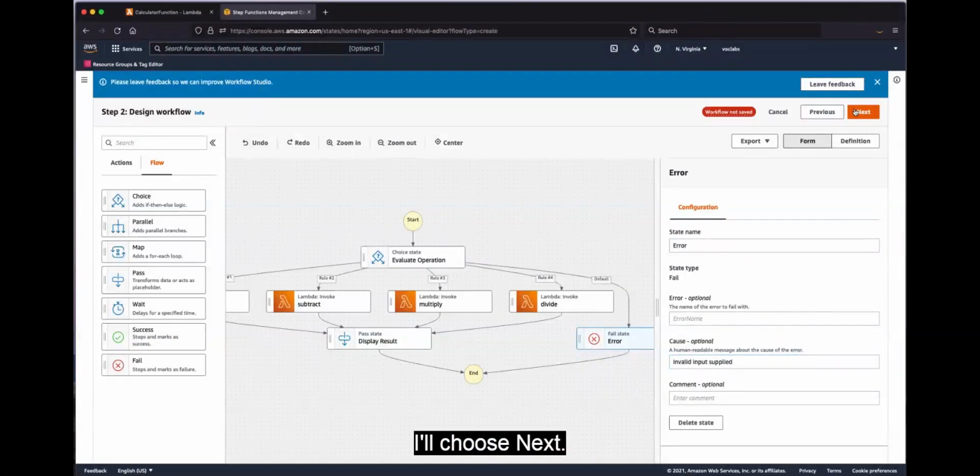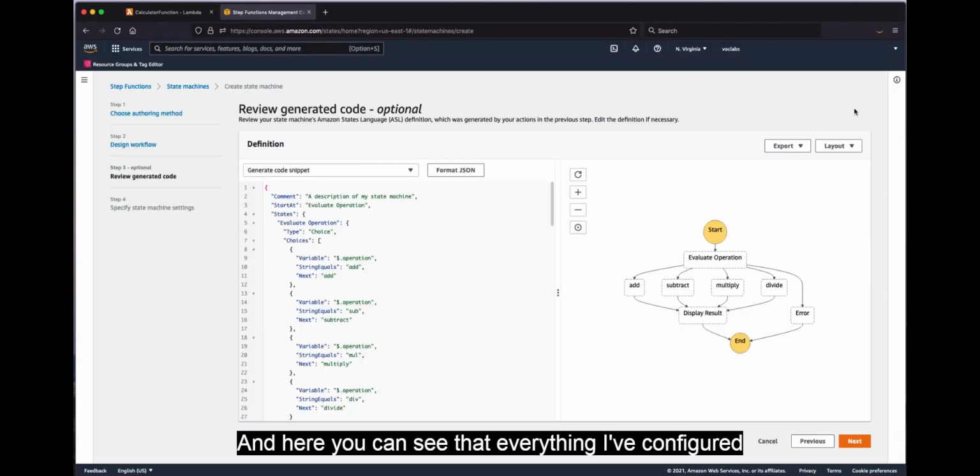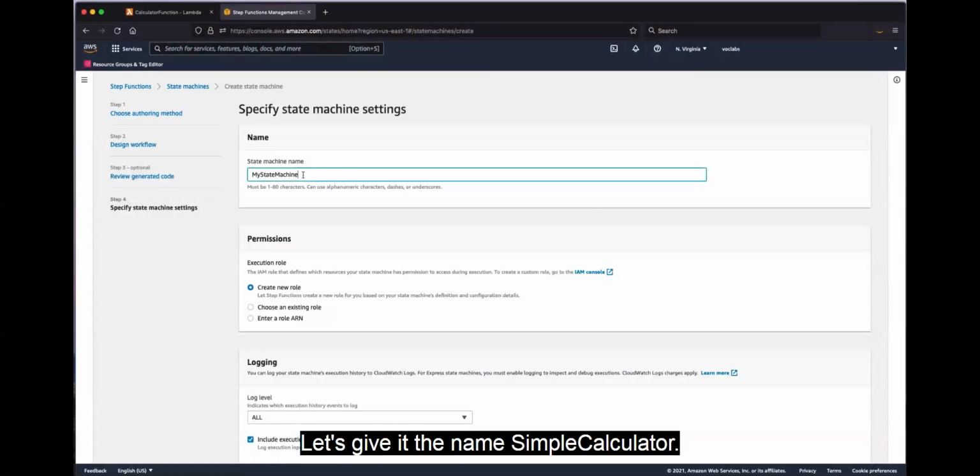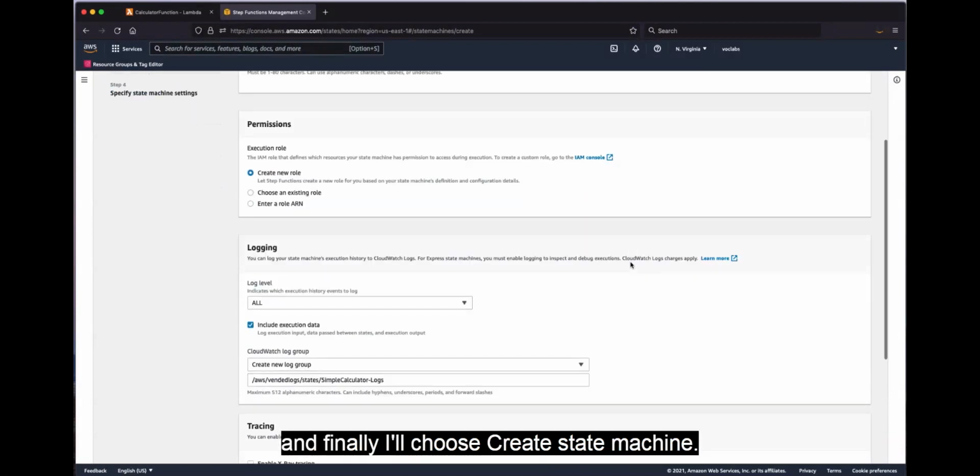I'll choose next, and here you can see that everything I've configured in this Workflow Studio interface is creating a JSON document in the background. This Amazon States language, or ASL document, defines how the state machine will function. I'll choose next again. Let's give it the name Simple Calculator. I'll leave all the other default settings, and finally I'll choose Create State Machine.